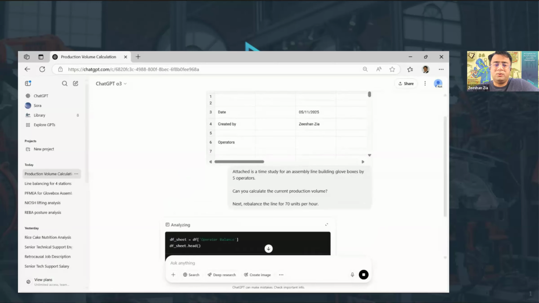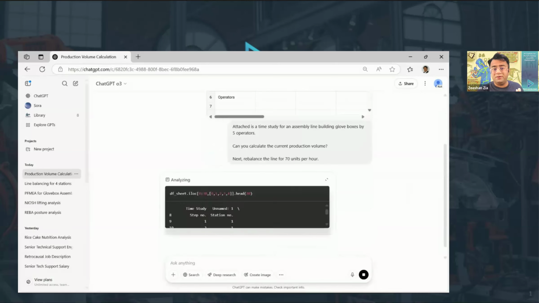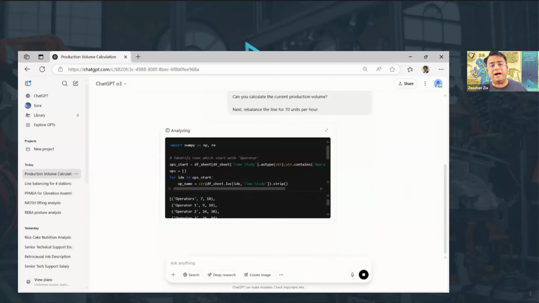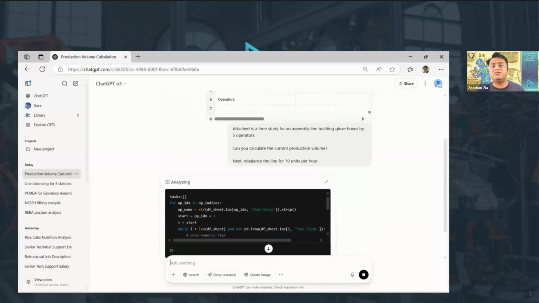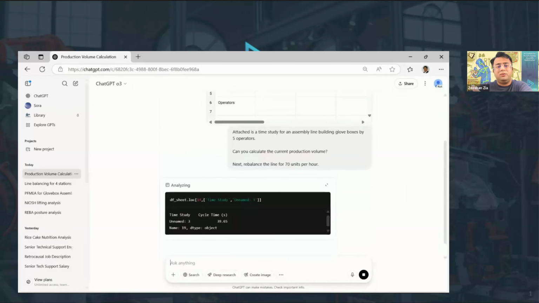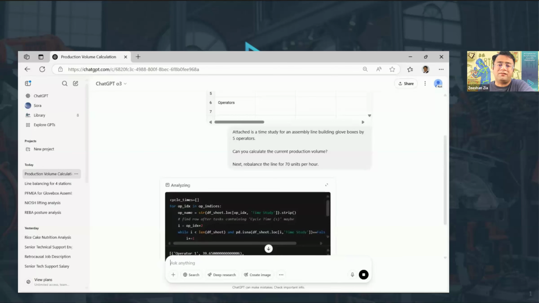What it's able to do is ChatGPT is able to write its own custom code. In this case, it's writing Python code to extract data out of that Excel. And then it's doing a bunch of other things, right? To basically do what you asked it to do.